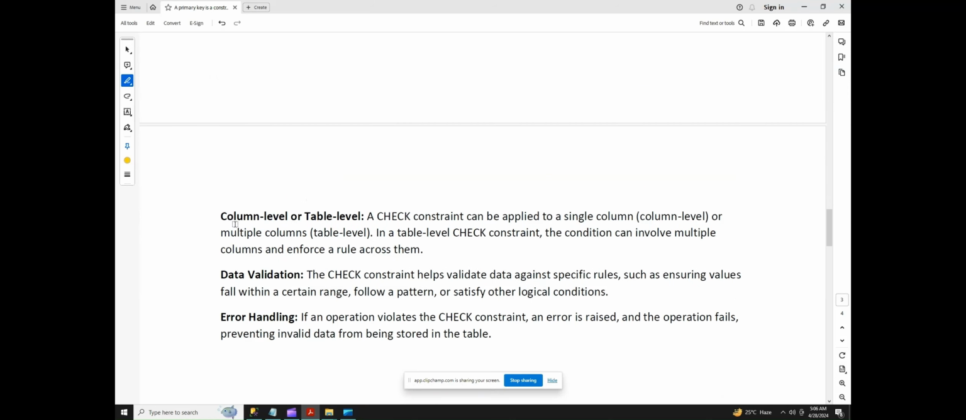So if I write the check constraint on a single column, then it would be column level. If I apply this on multiple columns, then we can say it has been applied at table level. In a table-level check constraint, the condition can involve multiple columns and enforce a rule across them. Data validation: the check constraint validates data against specific rules, such as ensuring values fall within a certain range, follow a pattern, or satisfy other logical conditions.